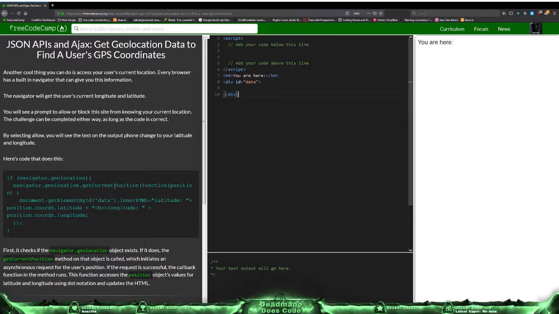Here's a code that does this. If navigator.geolocation, navigator.geolocation.getCurrentPosition, function position, document.getElementById, data.innerHTML, position.coords.latitude, position.coords.longitude.